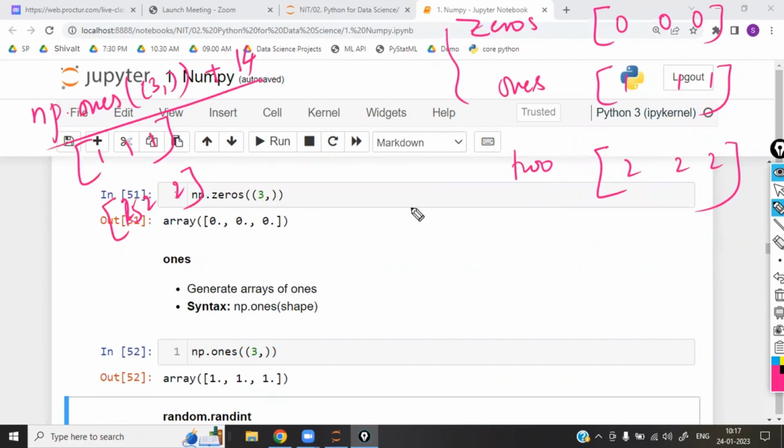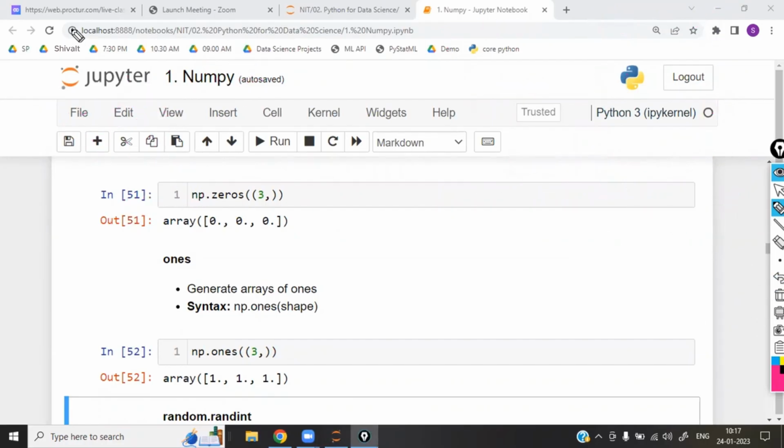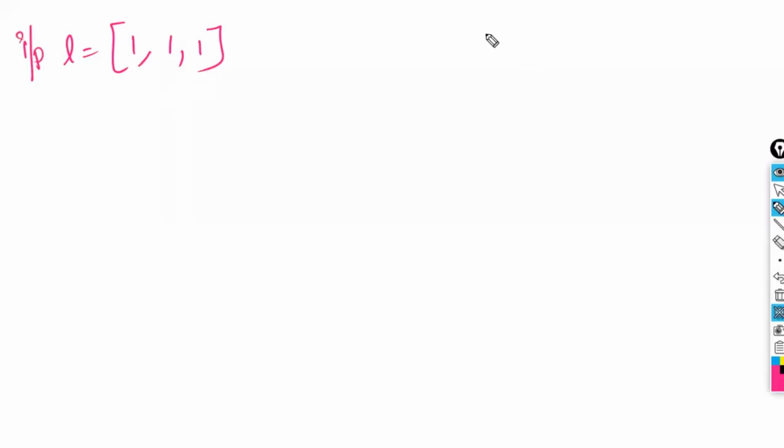Is that clear? So it is very simple. For example, you are having a list. Let us take a list of 1, 1, 1. This is the input. I want the output as 2, 2, 2. Can you tell me the code? What is the code I have to write? This is my required output.